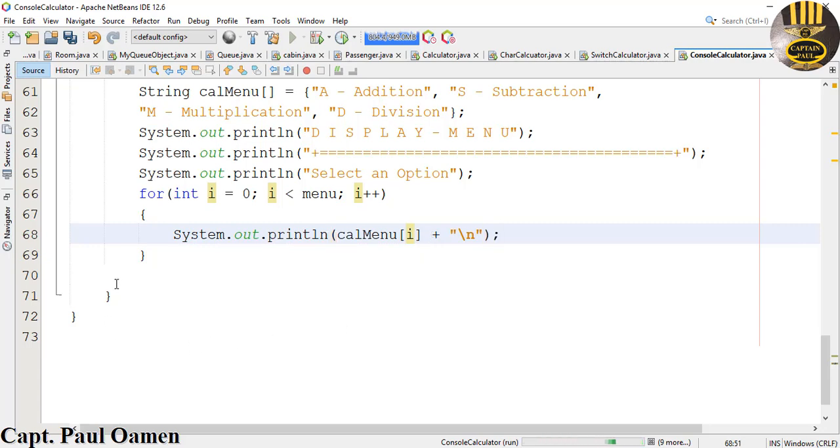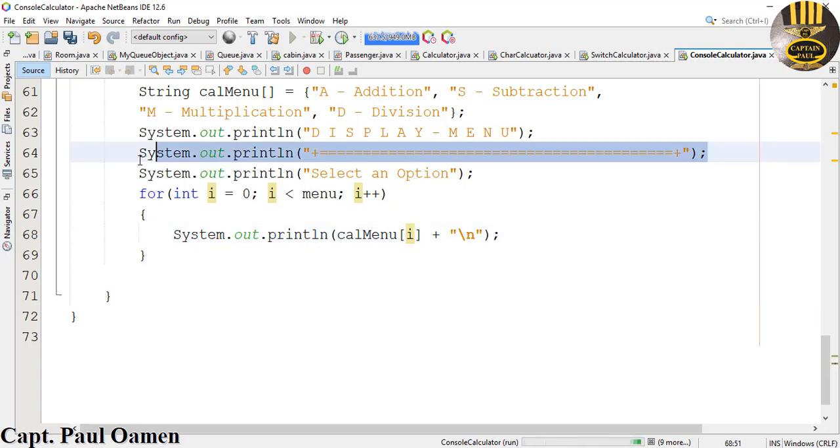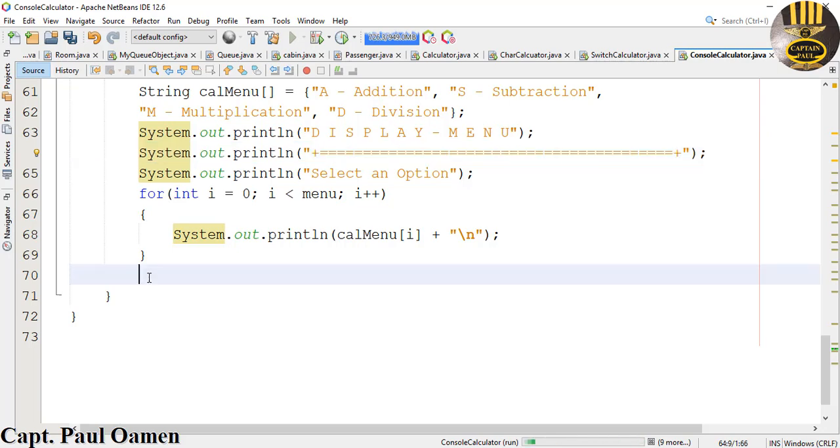So right underneath here, one other thing that I'm going to do now is I'm just going to put another line underneath here. Grab this. And I'll just put a line here. There.